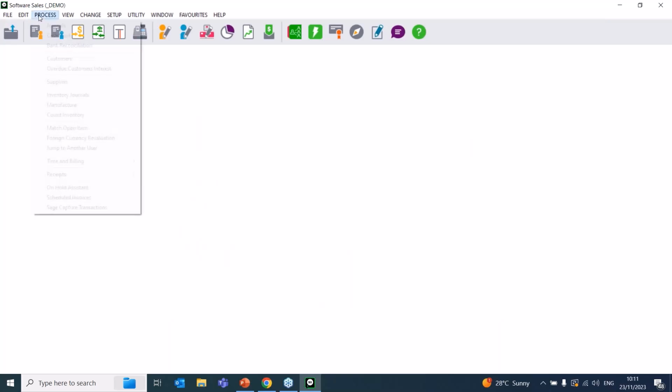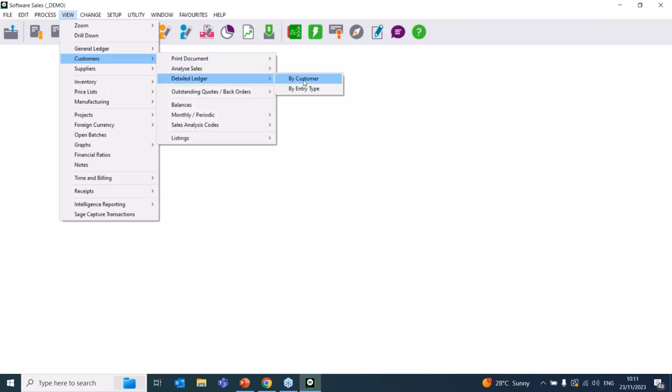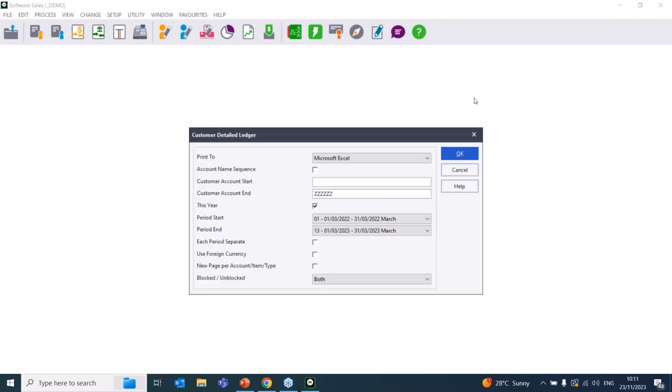Now, what happens if we do have customers? And I just want to make sure that I do. That's why I'm going to a detailed ledger. I might need to go update that batch. But what happens if we do have customers that are overdue? How do we use that?